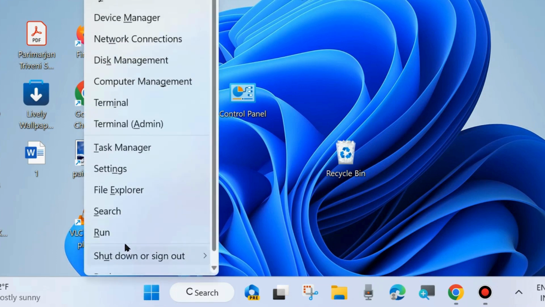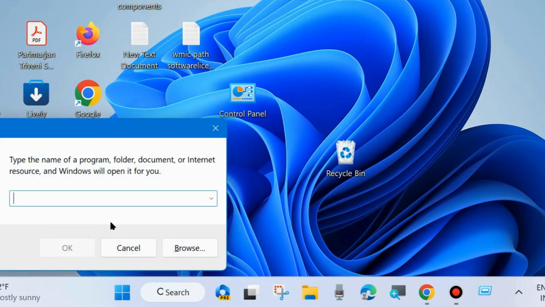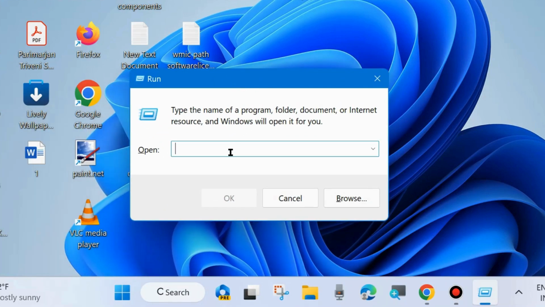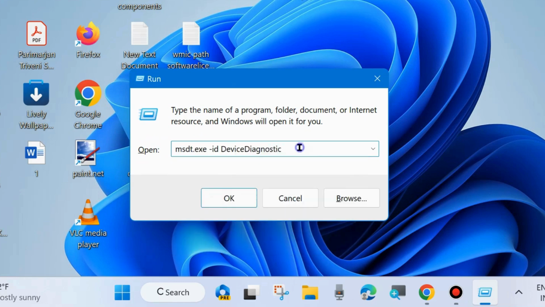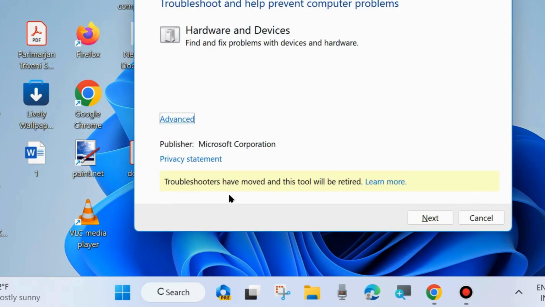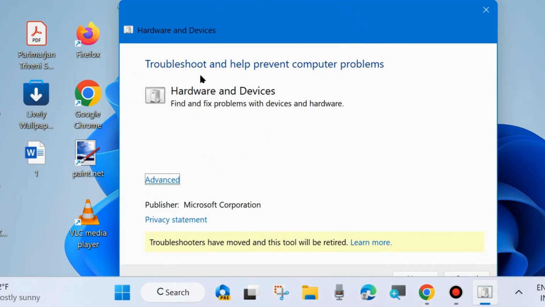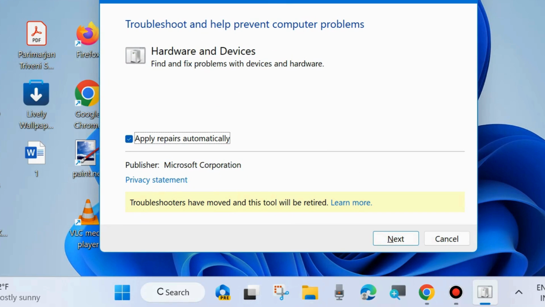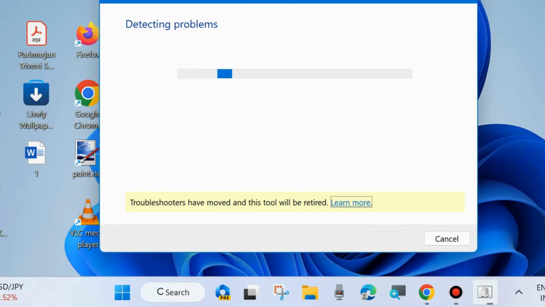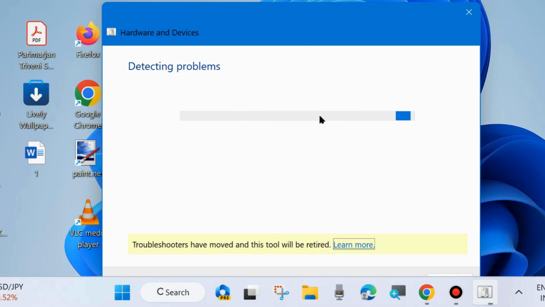If not, go to the next fix. Right click on the Start button and choose Run. You may press the Win plus R shortcut key to launch the Run dialog box, and here type msdt.exe -id DeviceDiagnostic. This is a command to open the Hardware and Devices troubleshooter. Troubleshoot and help prevent computer problems, Hardware and Devices. Click on Advanced, and check the option Apply repairs automatically. Click on Next and follow the on-screen instructions to complete the troubleshooting process. It will not only detect the issue, it will fix issues accordingly.